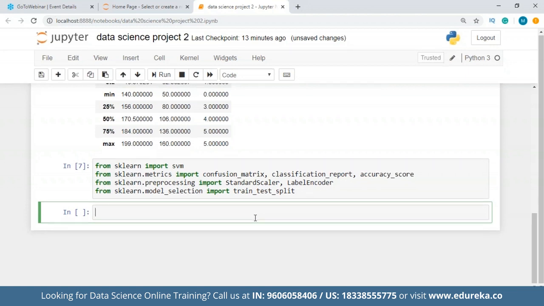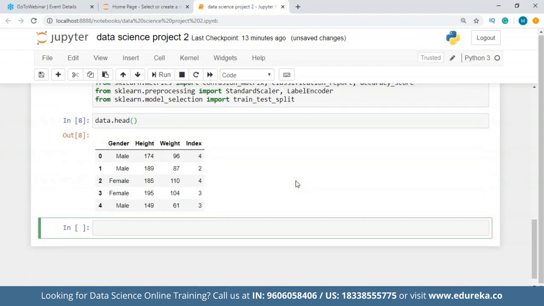Before that, I want to change a few things in my data. First of all, let's take a look at our data, guys. We have gender in the form male and female, but I want it to be categorical. So I'm going to change it to 0 and 1 using the label encoder. Now you must be wondering what exactly a label encoder does. It is used to encode the target labels with values between 0 and n_classes minus 1.